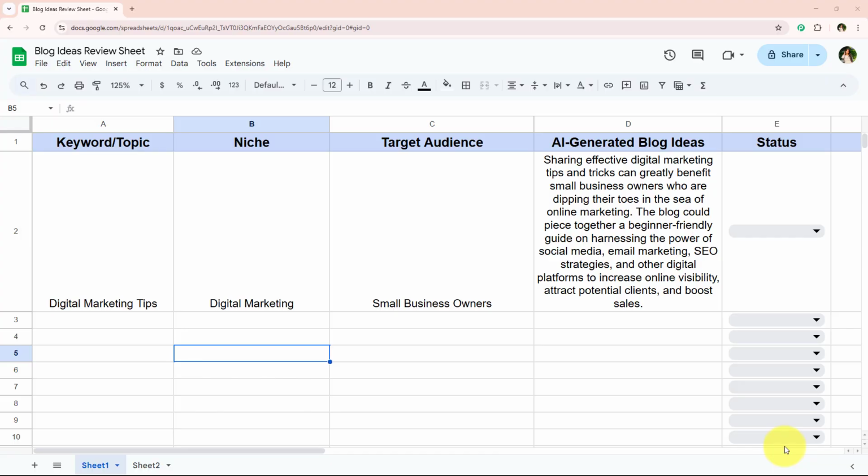Welcome to my screen. So in this video, I'll show you how to build an AI agent to automatically generate fresh blog post ideas directly into Google Sheets. Whether you're managing a blog or planning content for a brand, this automation will help you continuously stay creative without spending hours brainstorming. So let's get started and supercharge your content planning.